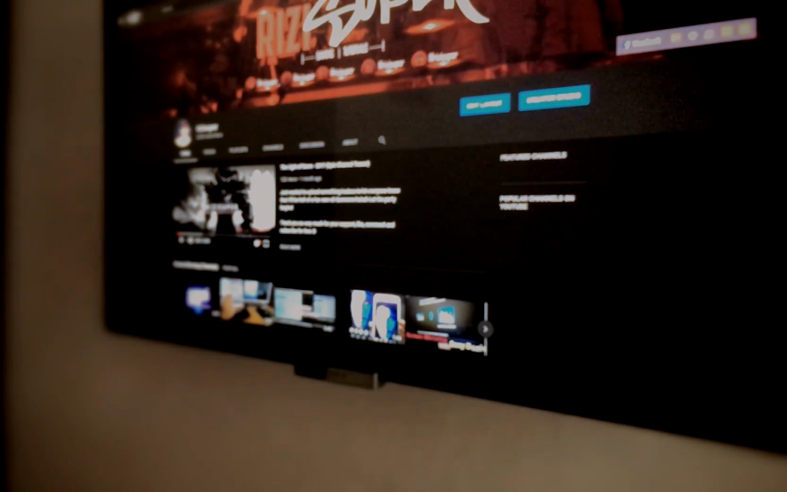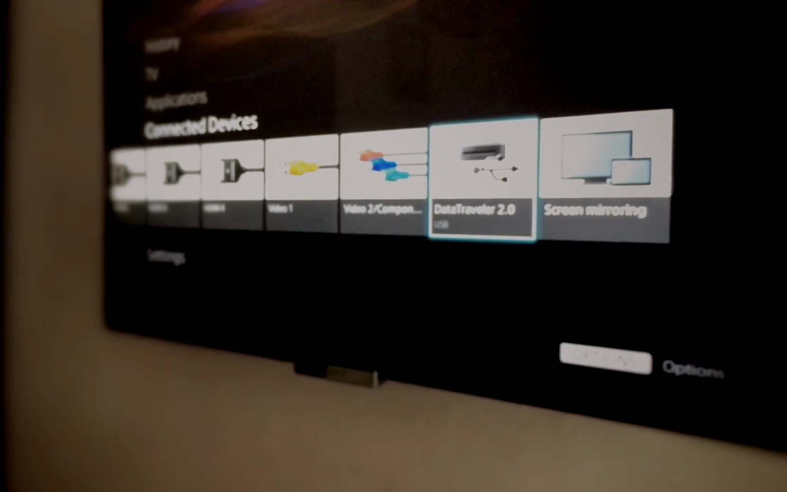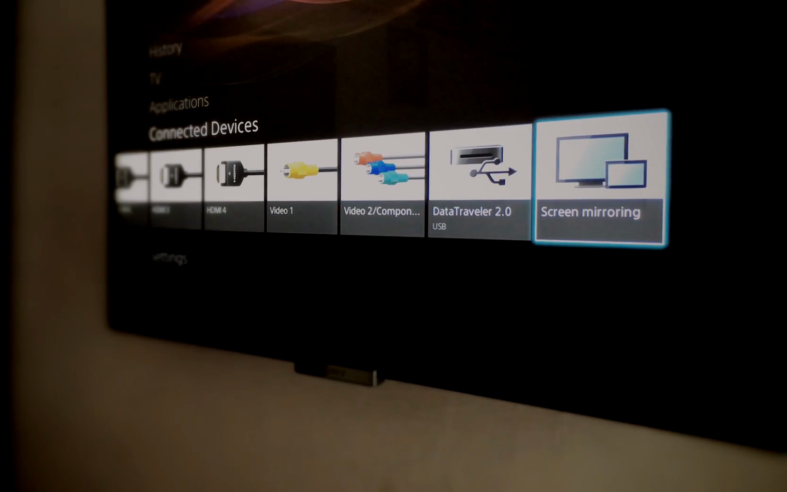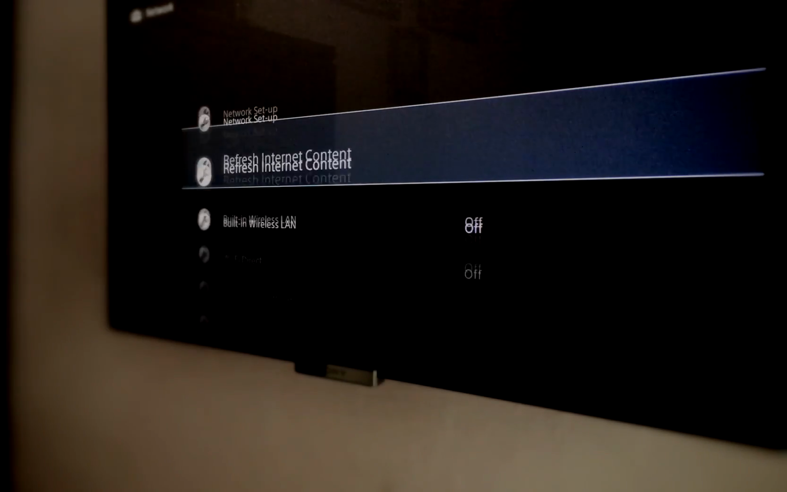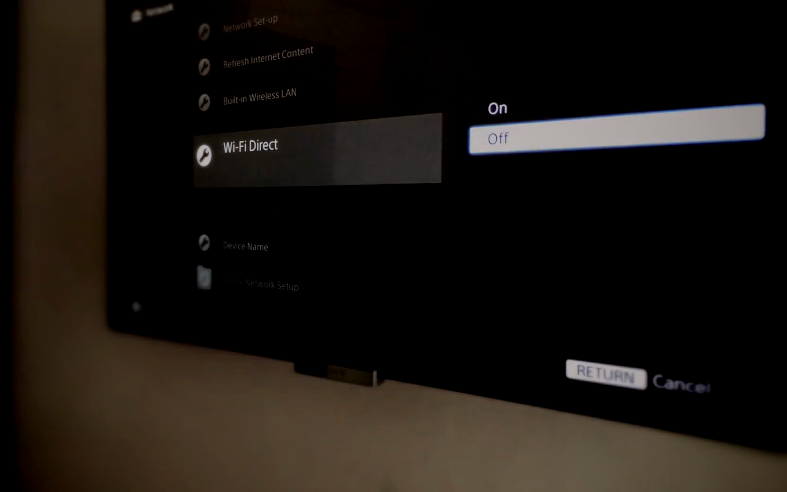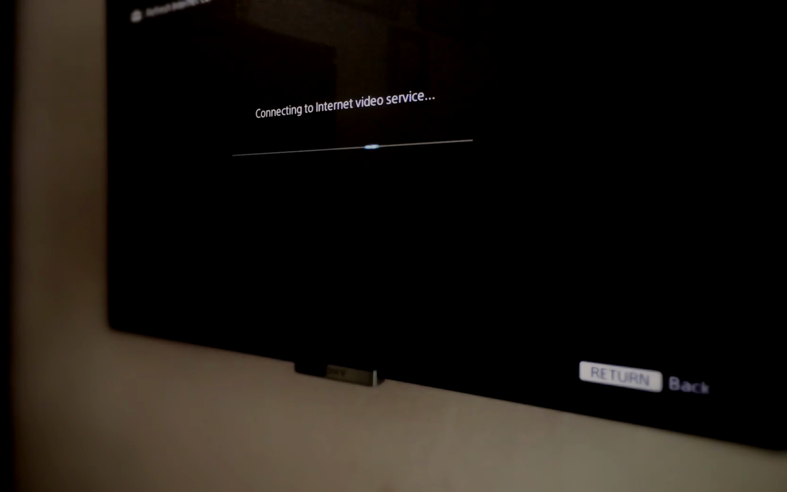Now, at the very first, it might not work because the Wi-Fi is turned off on your TV. Now you can go to the settings and turn on the Wi-Fi along with the Wi-Fi Direct option. Now, just to make sure that Wi-Fi is working on your TV, just refresh the internet connection. If you don't have the Wi-Fi Direct or refresh internet connection option, just open some kind of website just to check if you are successfully connected to Wi-Fi on your TV.